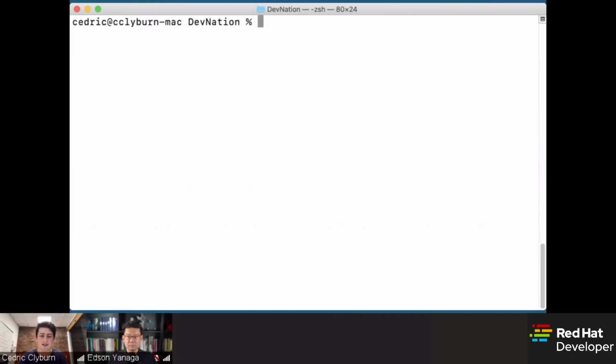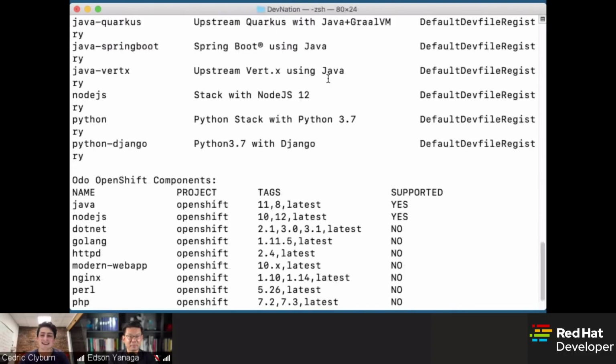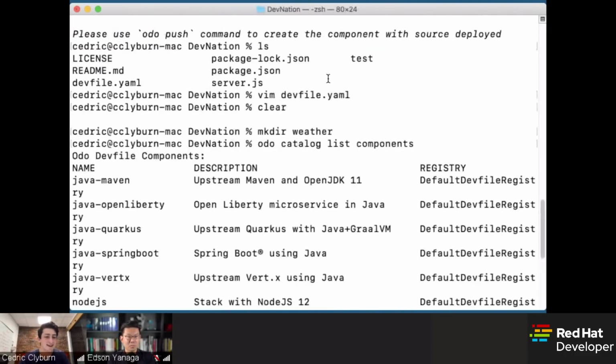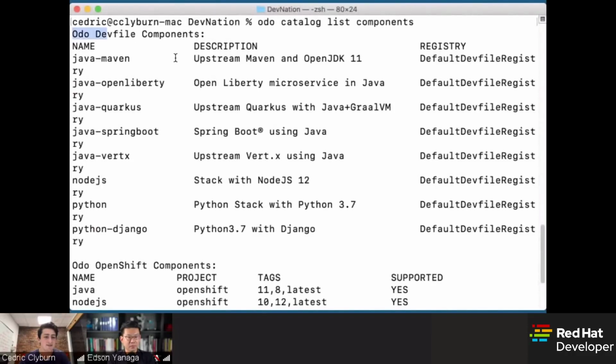So what we're going to do is clear our console and we're going to create a new folder. Let's build a weather application from a GitHub repository that we already have predefined. And so what we're going to do before we go ahead and do that is list the components that are offered by dev files. So we'll go ahead and use the catalog of Odo to list the components that we have, if I can type properly.